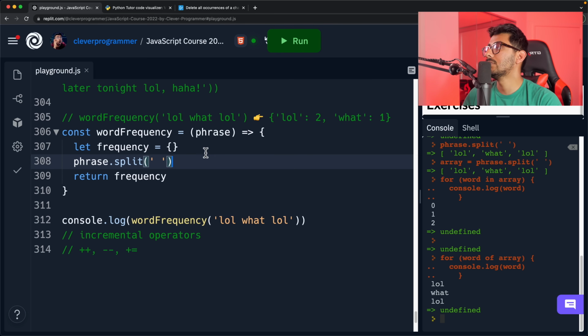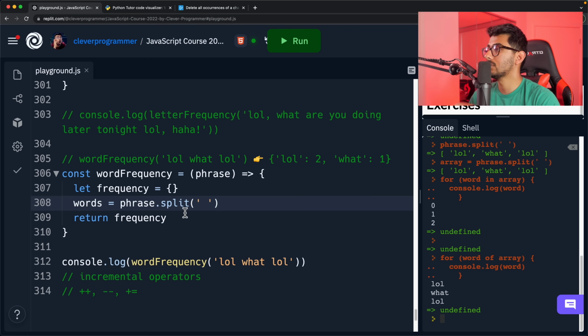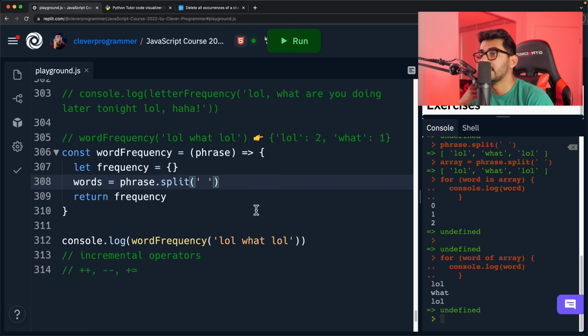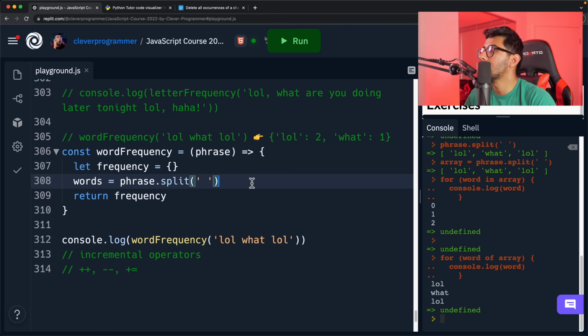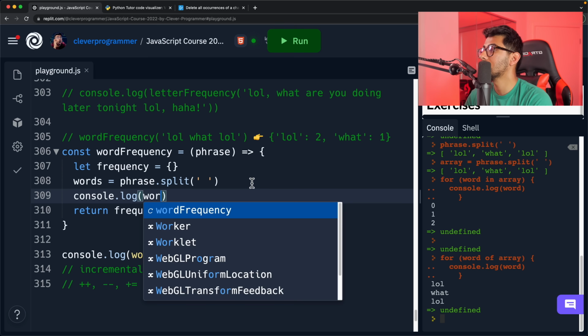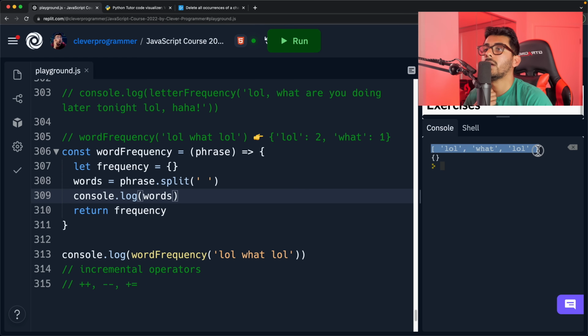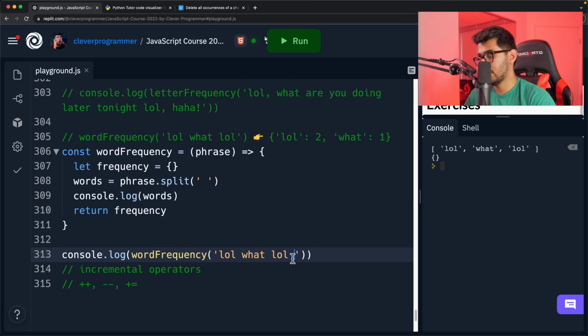So boom, this is going to give us what we need. So now let's just call this words, okay? And now let's console log these words and hit run and watch what happens. I got lol what lol. If I have hello here and I run it, lol what lol hello. Yeah, so now it's doing what we want it to do.